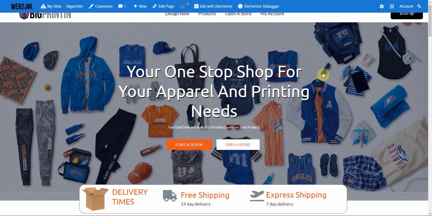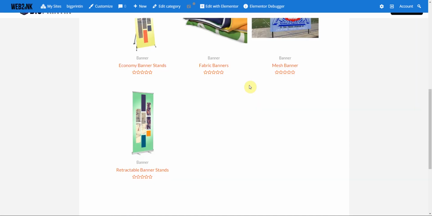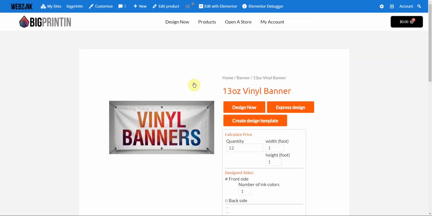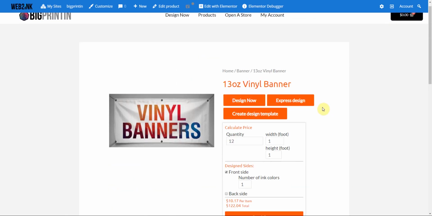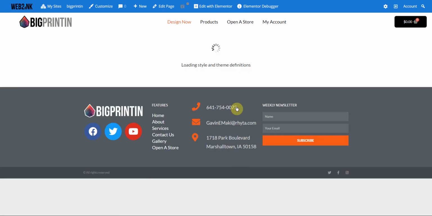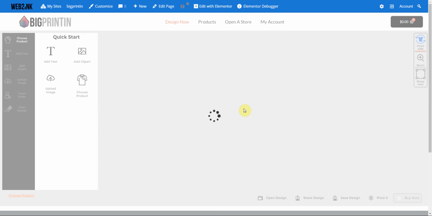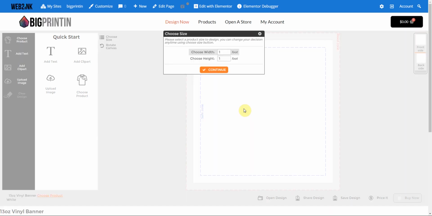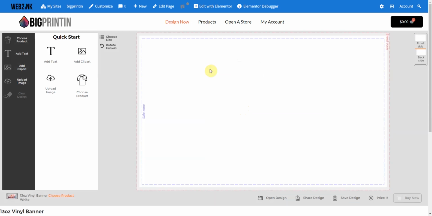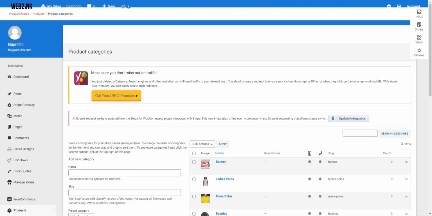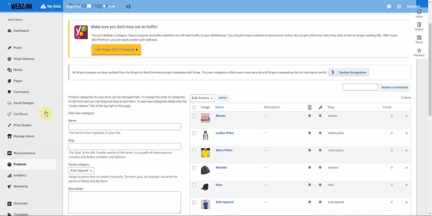Let's look at some of the banner product pages. Okay, everything looks good here. Vinyl banners. Okay, we want a 5 foot by 3 foot banner. Okay, perfect. Everything looks great. It's all working good. Let's go back to the admin and let's take a look at some product pages real quick.